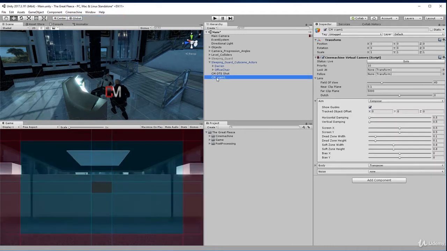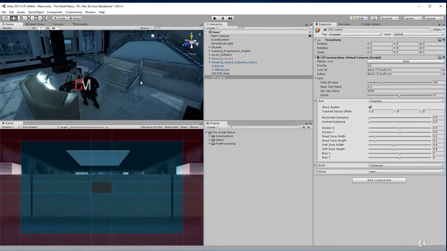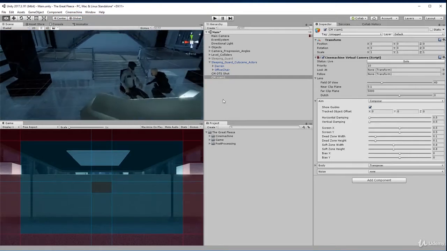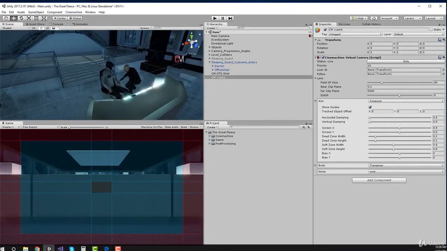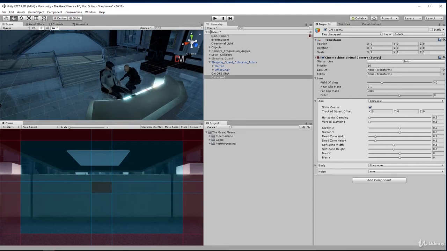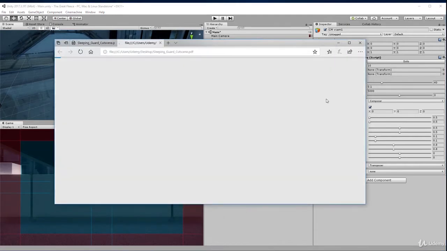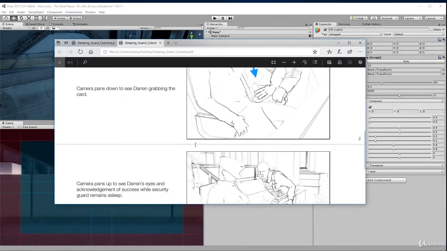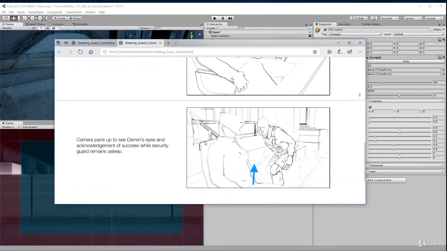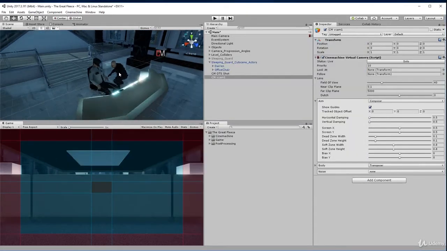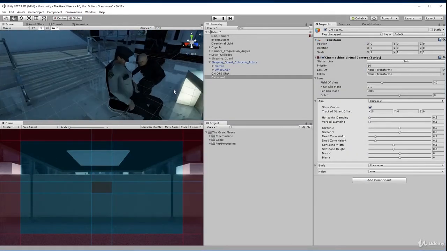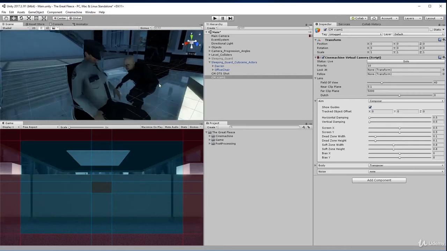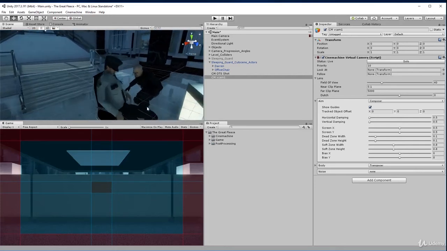This will be CM-VCAM1. Let's go ahead and position this using the scene view to where we want to be, which is over here. And if we look at our PDF that we have, you can see here that this shot is going to be on the opposite side of the desk, looking directly at Darren with the guard sleeping. So let's go ahead and try and get this shot. So here we are on the other side of the desk, and I'd say we're right about here.